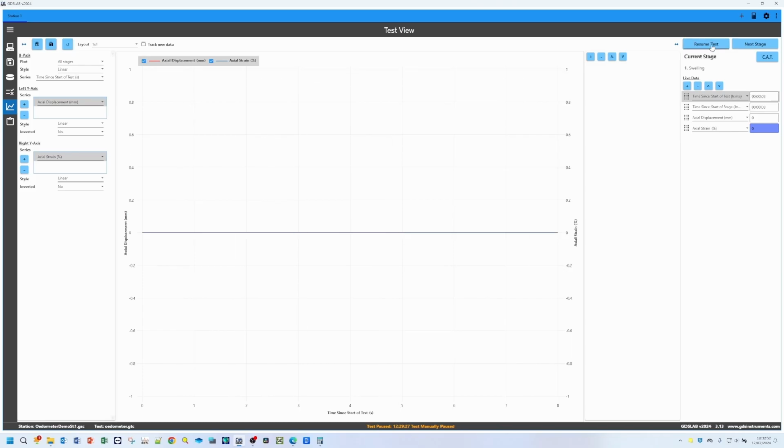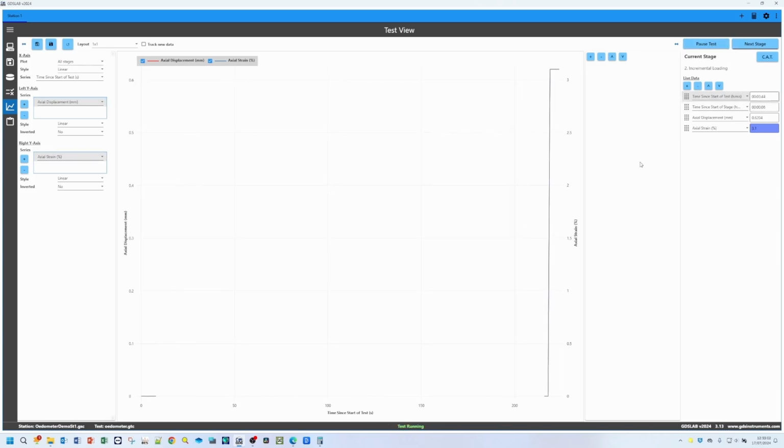And then the system will apply the first increment and maintain it for a specified time, and then move on to the next increment automatically, or you can press the next stage to jump to the next increment you set. And this process continues until all the increments are applied and logged, and then that will be the end.